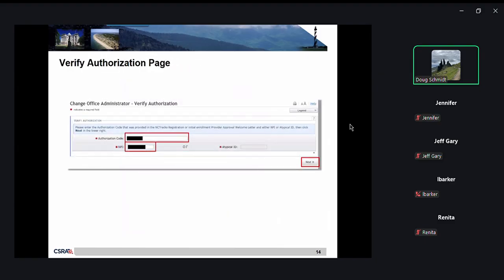So this is the first page of the Office Administrator change process. You put in your authorization code. That's why you need that code right at the get-go. Then the NPI of the provider or the atypical ID for that provider, and then you select Next.